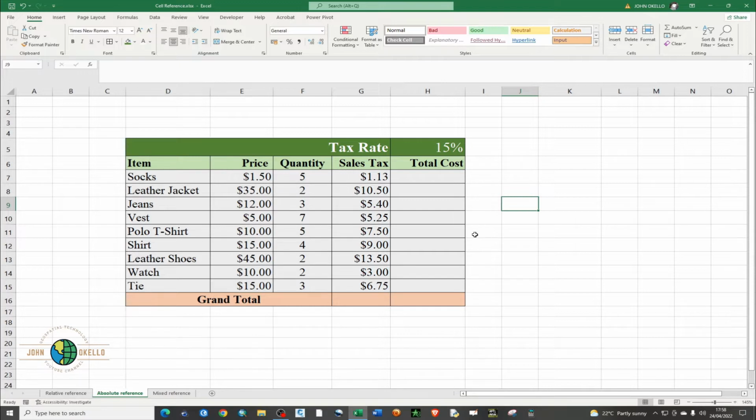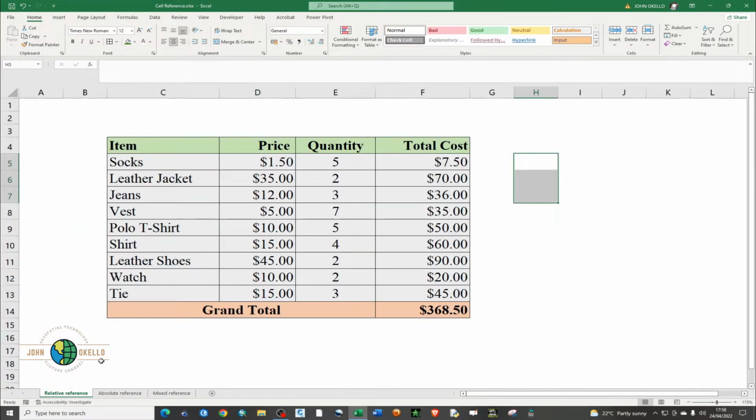We have three types of cell referencing in Excel. One of them is relative cell reference, another one is absolute cell reference, and the last one is mixed cell reference. We are going to start by looking at relative cell reference, which is the default cell referencing and is the most used among the three references, and it changes when the formula is copied or dragged to another cell.